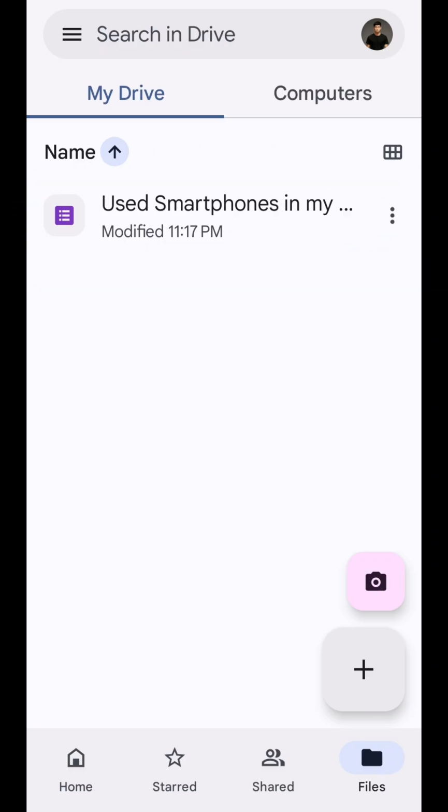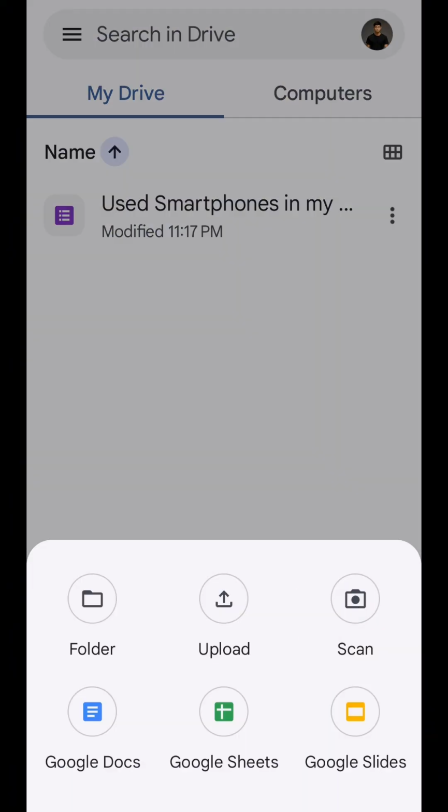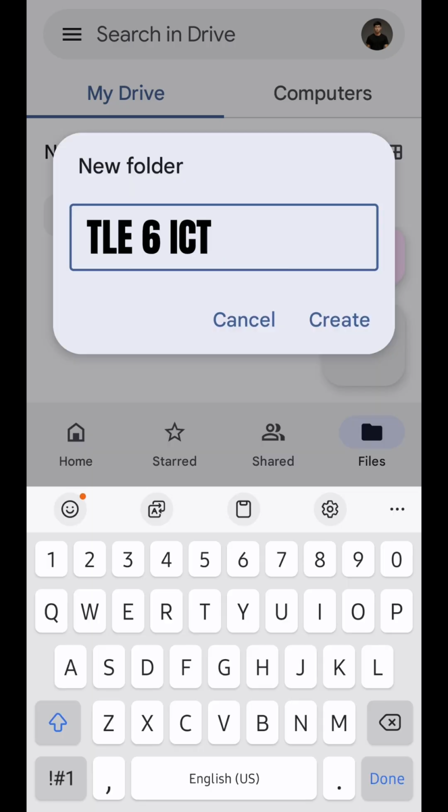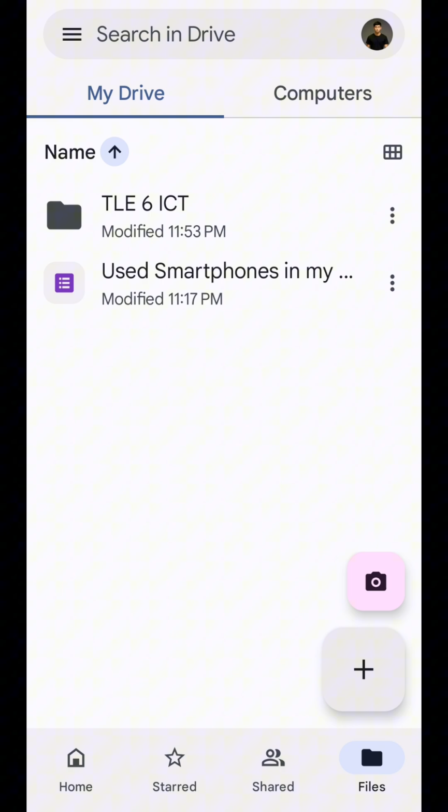To continue editing your Google Forms, create a new folder on your Google Drive by clicking the plus icon at the bottom left of your screen. Click on Folder, and name it like the one being showed. Click Create. Your new folder is now created on your Google Drive.